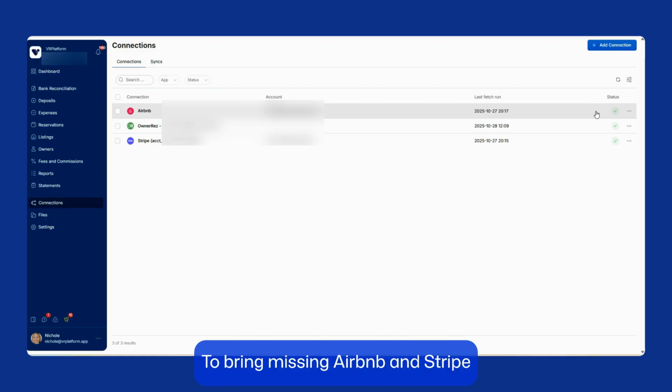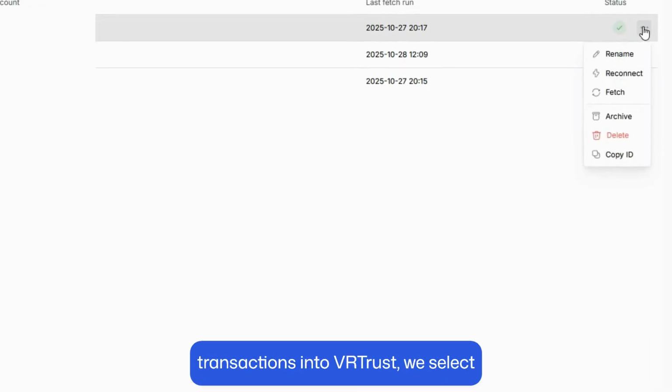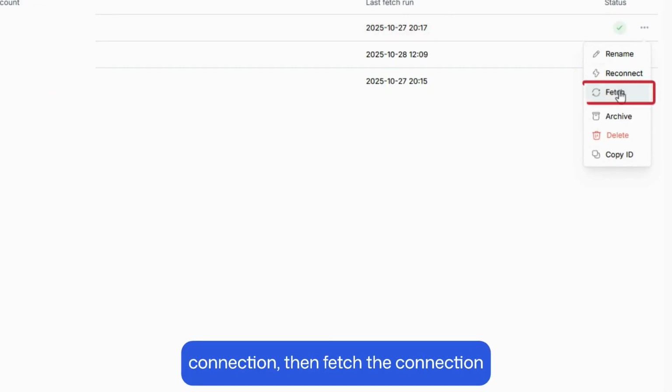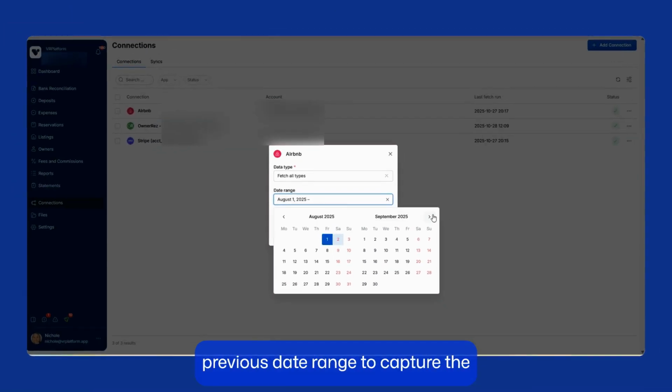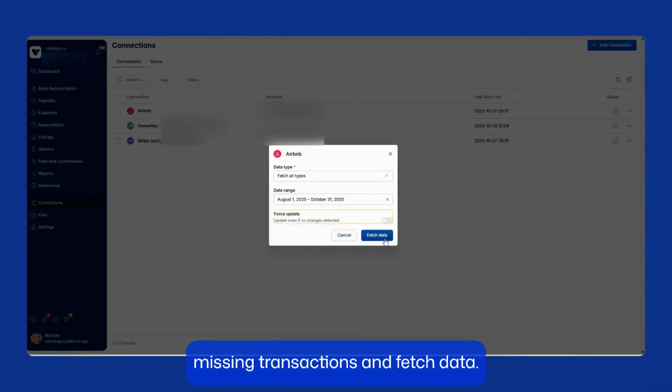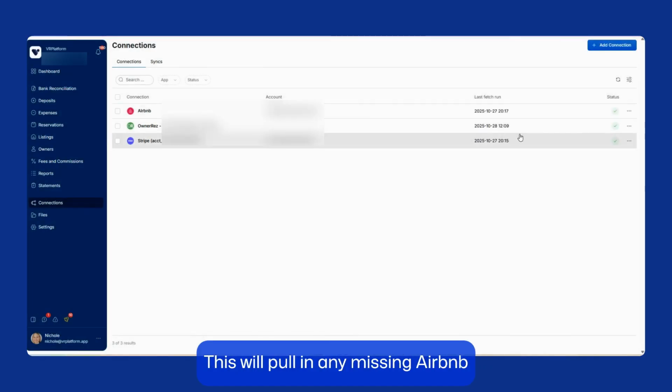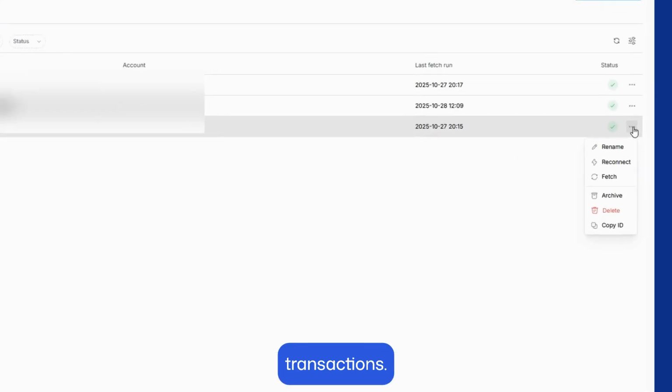To bring missing Airbnb and Stripe transactions into VRTrust, we select the ellipses or three dots next to the connection, then fetch the connection and select all types and choose a previous date range to capture the missing transactions and fetch data. This will pull in any missing Airbnb transactions.